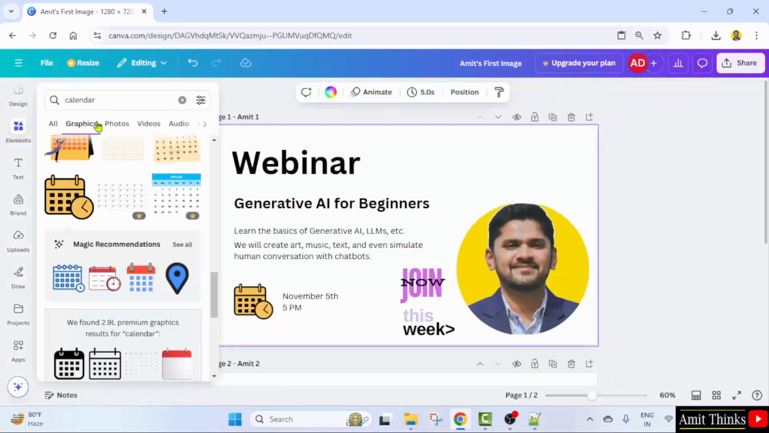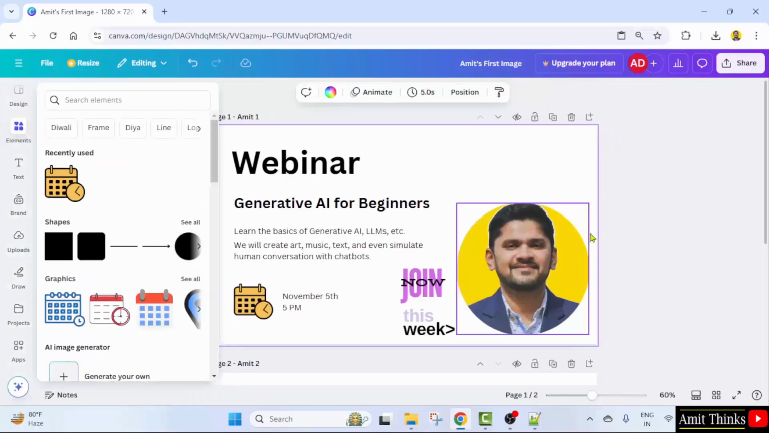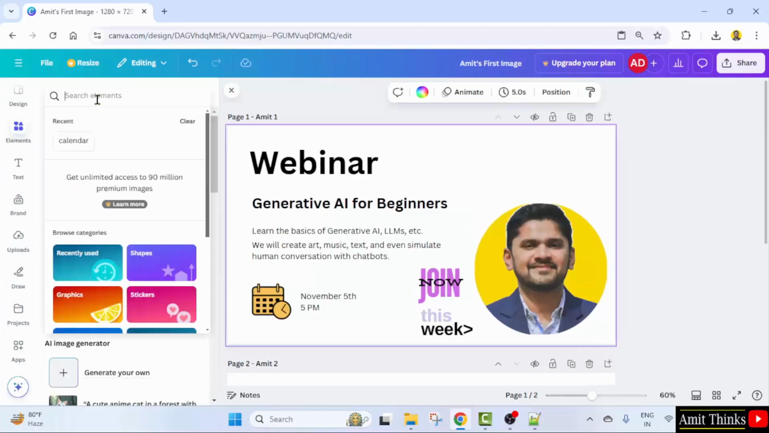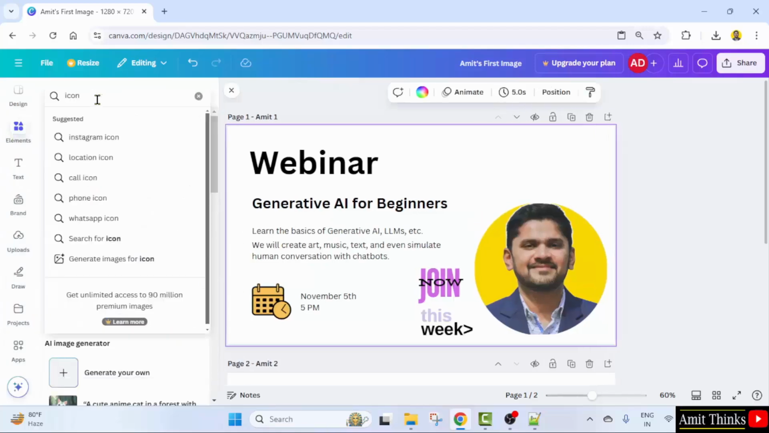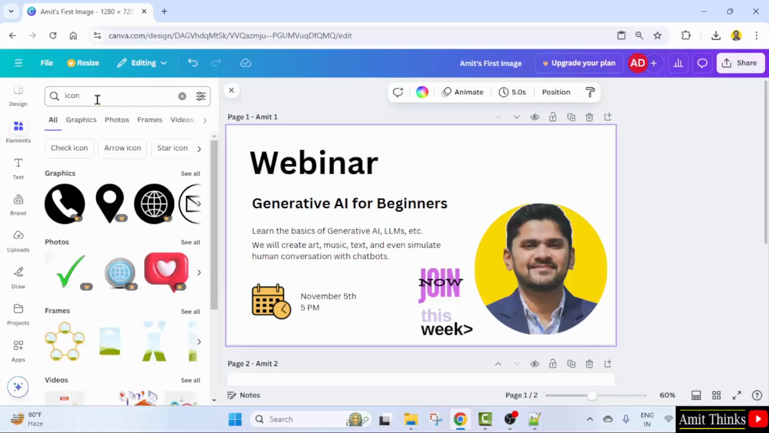So you can again click elements here. You can just click the cross from here. I again click the elements. Now I told you I want icon. I want an icon. I'll click here, click elements again, type icon and press enter. Now let's see which all icons are automatically visible.